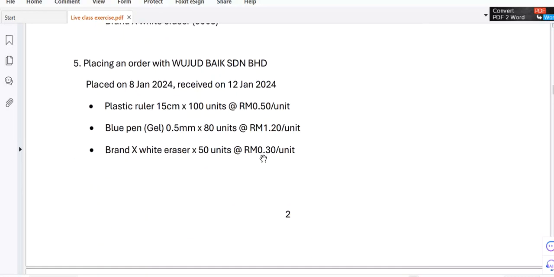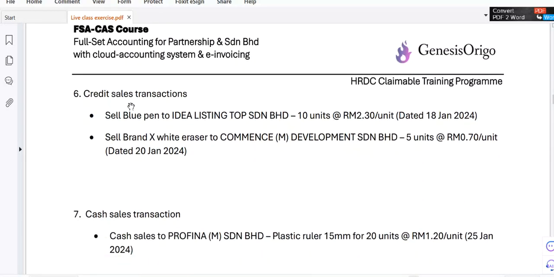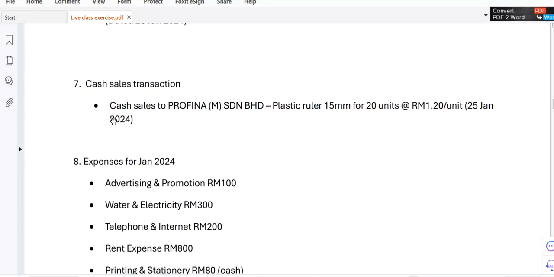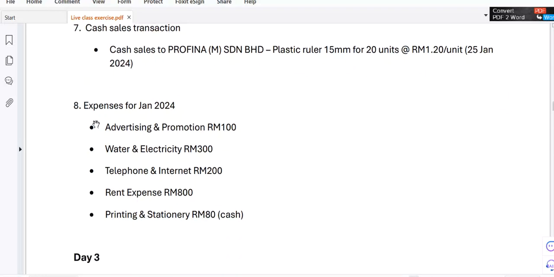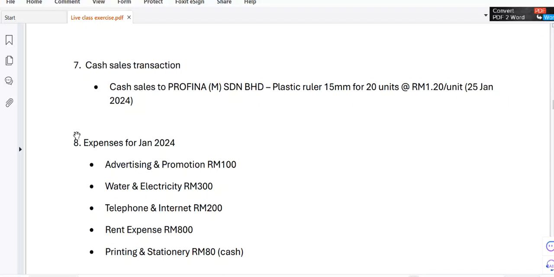We buy from supplier, and then we sell to customer. We got credit sales, we got cash sales, and then we also have our monthly expenses to maintain. That is for the second day. So we have sales, purchases, and expenses.